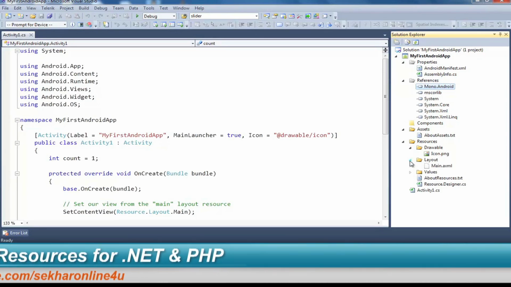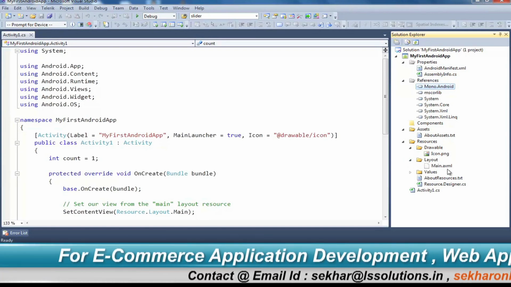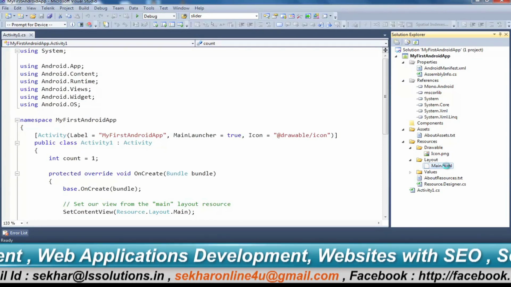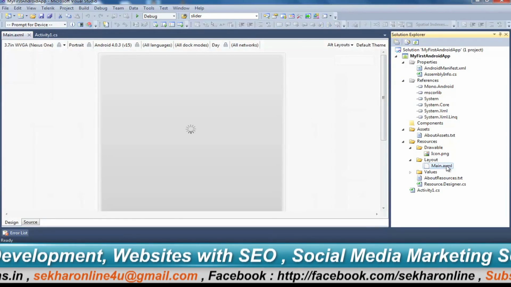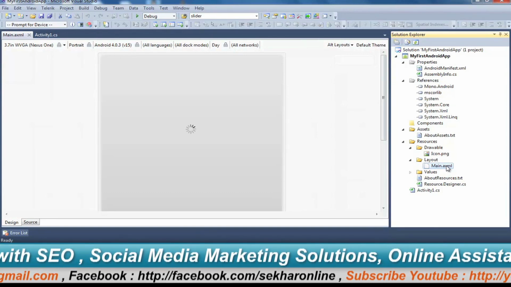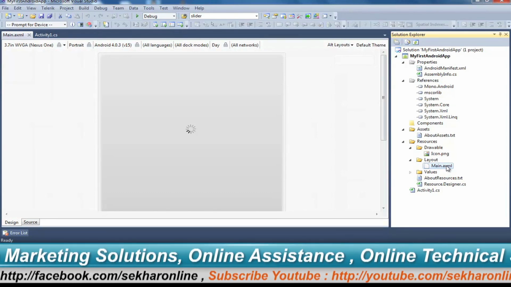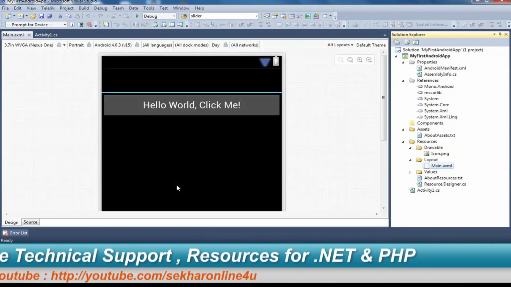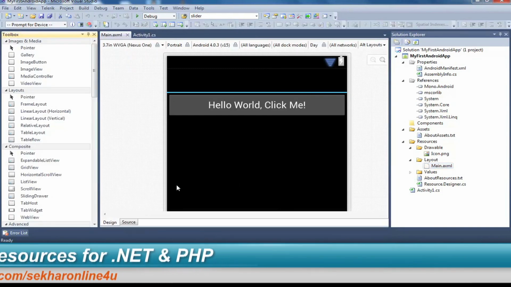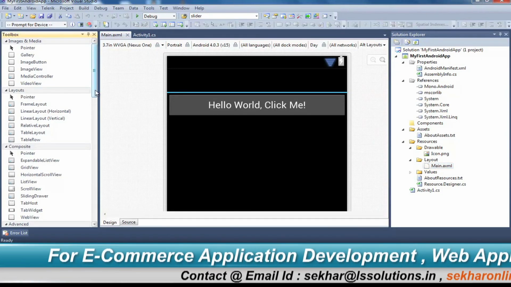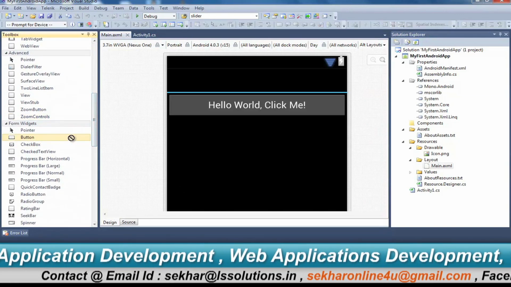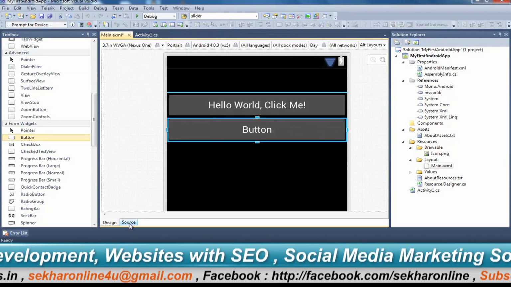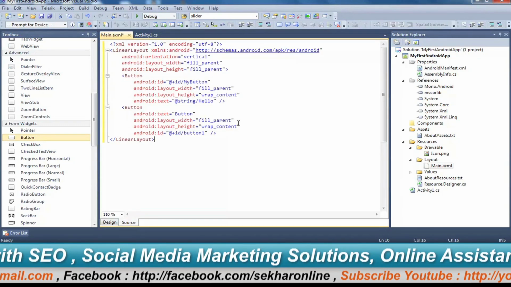Under the layout, you will find main.axml file, which is the designer for your Android application. When I try to open this particular main.axml file, you will have two options. One is the design, the other one is the source. When I just try to open the toolbox, and if I try to place any kind of control within the designer surface, then an equivalent XML source will be generated for us.